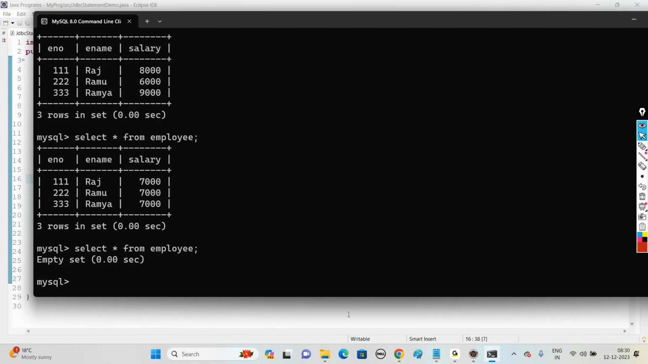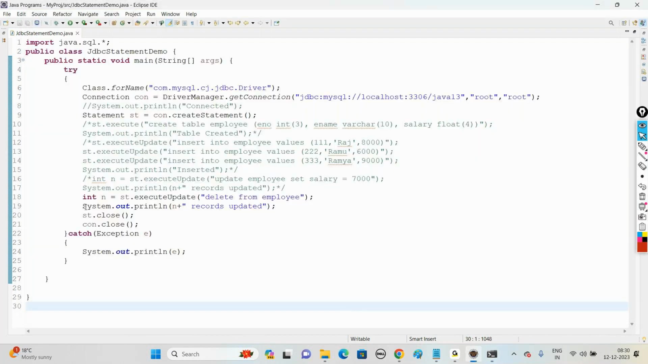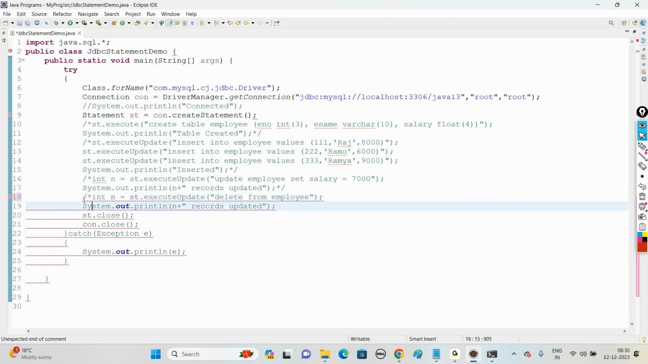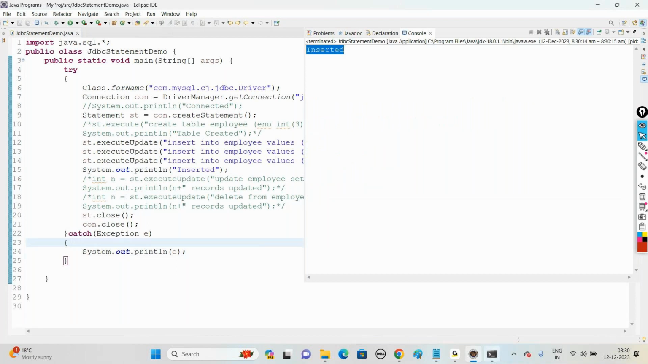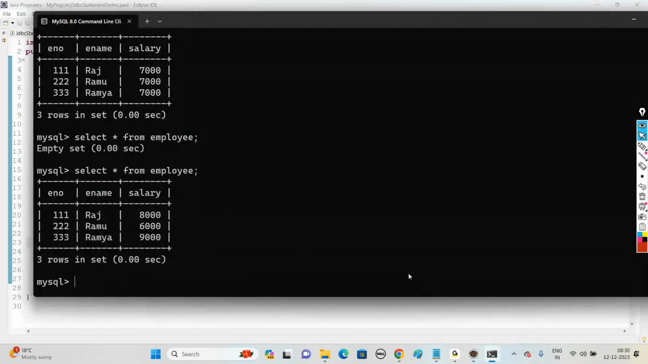Let us insert the records again. So keep this code in comments and uncomment this so that the records will get inserted. Now see when we run, the records will get inserted, and in our table, we have three records.